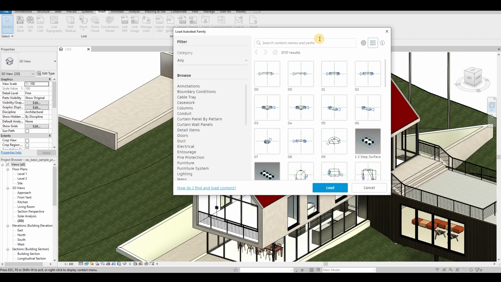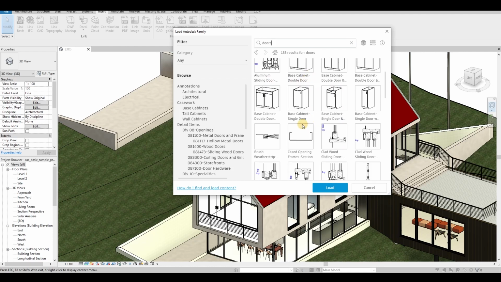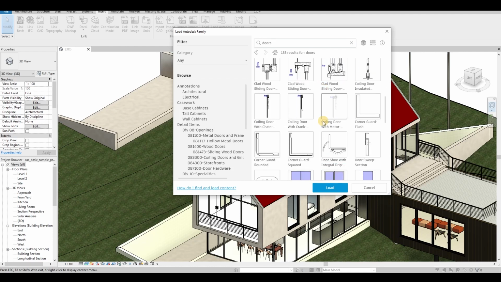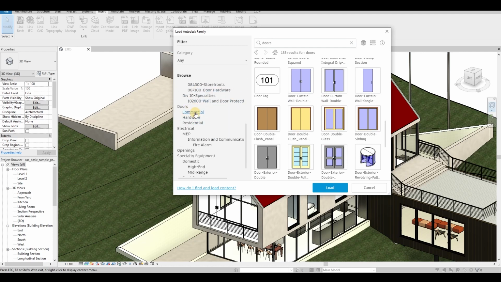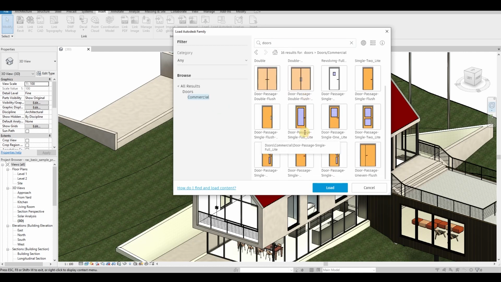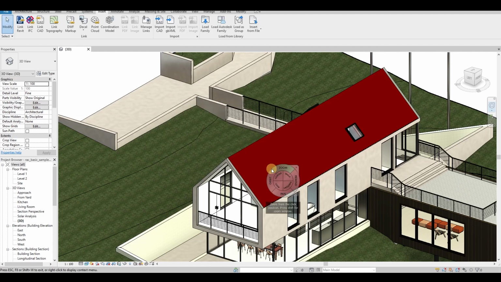You can go to the particular category. You can simply type doors here in order to filter all the doors in your search. The cabinet doors and so forth will be searched in this way. If you want only doors, from here you can dive deeper into commercial doors, and then it will cover commercial doors only for you. You just select and load it, and it will load automatically into your project. This will make the templates much lighter, and you just load the components that you need on the go.